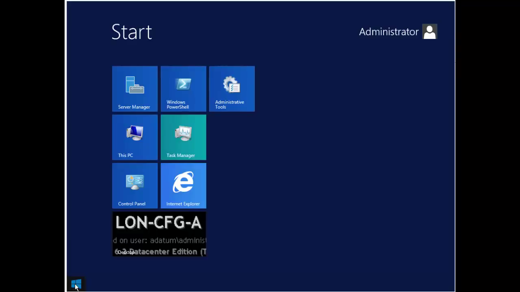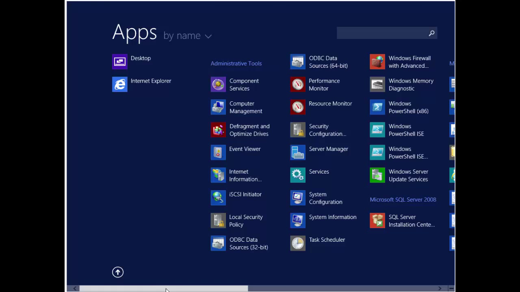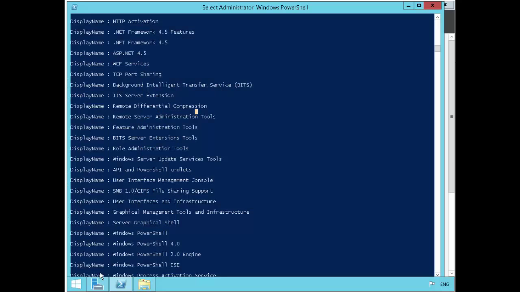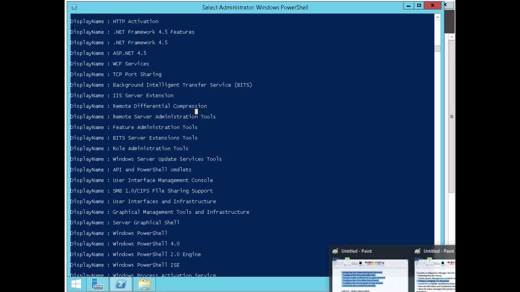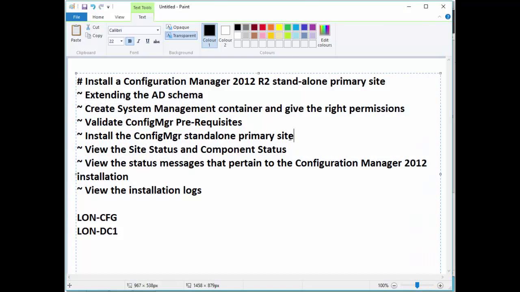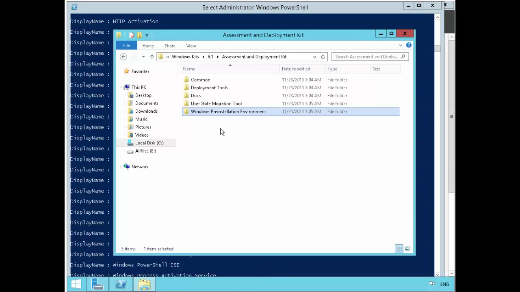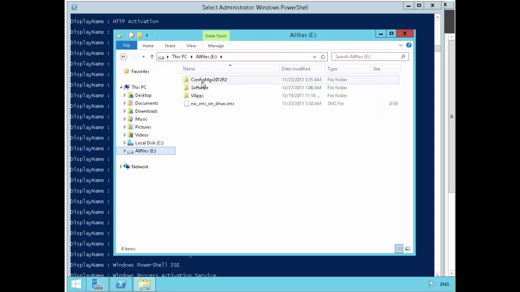And then also if I go to my start button here and drill down, you see I have SQL Server installed already. So let's go ahead with the rest of the process. Now I've confirmed my prerequisites are installed, and I can go ahead and install the Config Manager primary site. Again, this is one of those really straightforward things. Provided that you have all the prerequisites, you're good.